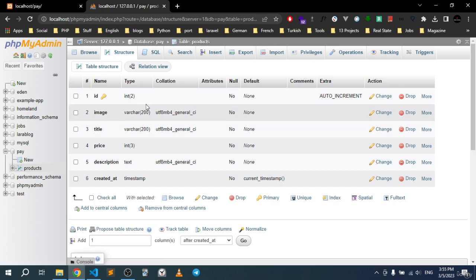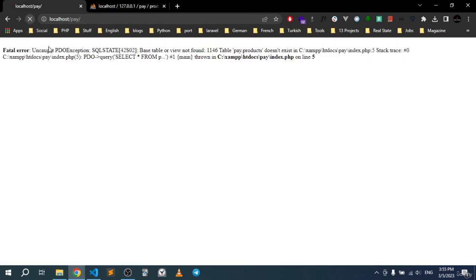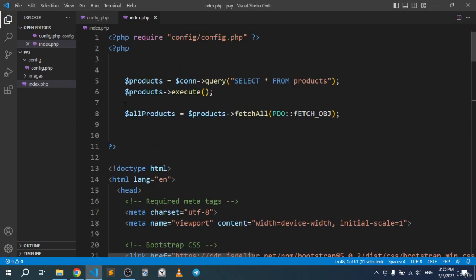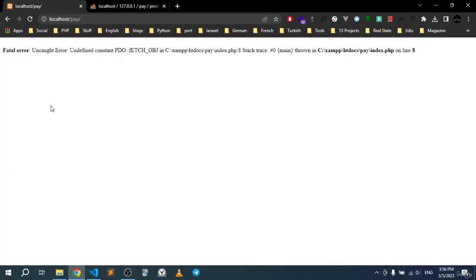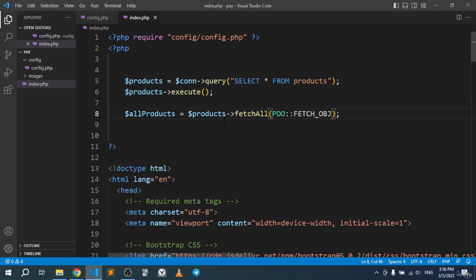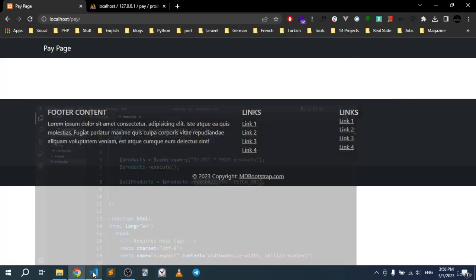Here is actually our own table. So if we refresh this, we get undefined constant PDO, thrown in line 8. So let's see, we made another mistake. So all products switch right here. Yeah, we're gonna make this capital. So if we simply refresh, all right, so there it is. Now the error is gone, so everything is fine for now.